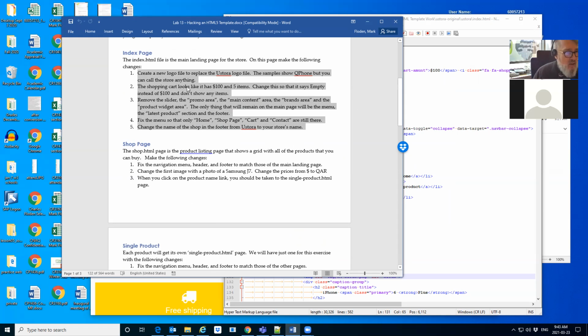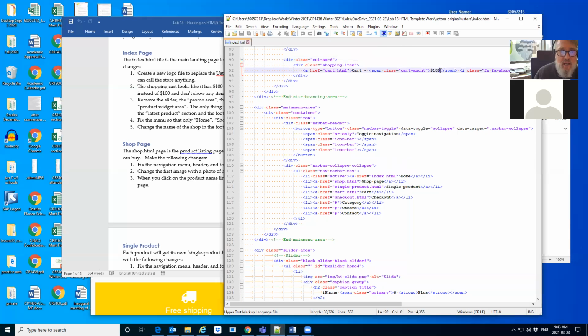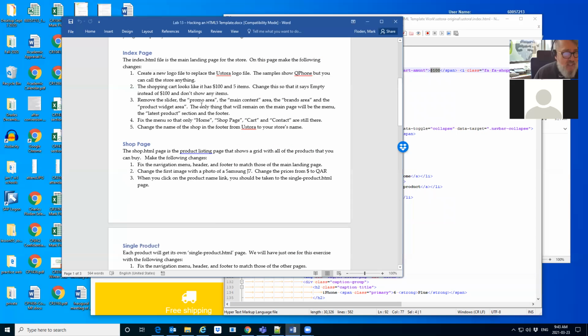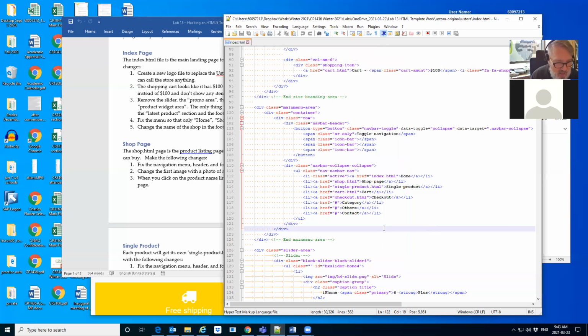Now, here's some other things here that, as I say, some of these I can see straight up, right? The shopping cart looks like it has $100 and 5 items. Change this so it says empty instead of 100, and don't show any items. So I can see the 100 right there. You're going to take that and just put in the word empty, and make sure it doesn't show those items. All right, remove the slider. So when you remove the slider, I see in the text here, we've got this slider thing here, right? See the slider there?